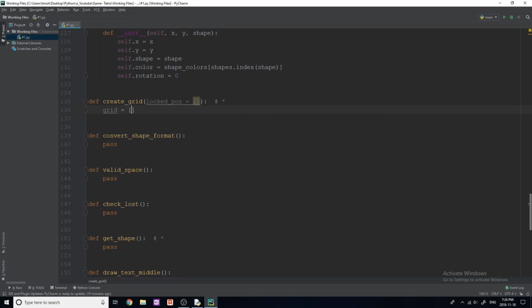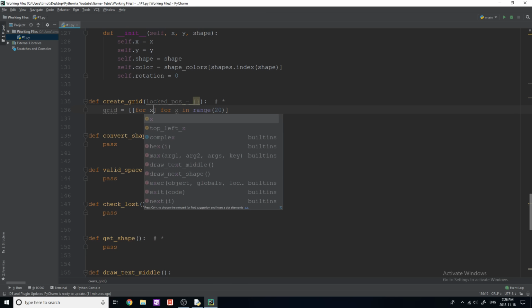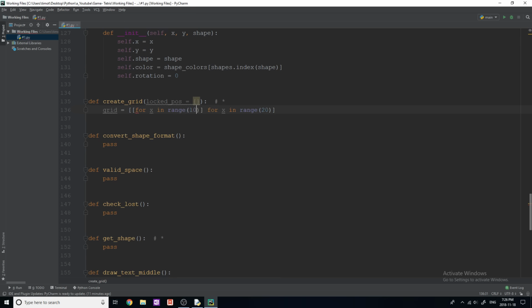Say grid is equal to, and then another square bracket here, for X in range 20. And don't worry, I'll explain this in 1 second. And then we'll say for X in range 10. Okay. Except here, we're just gonna do 0, 0, 0. Okay, so what I've just done here is the Python way to create lists, list comprehension. We're gonna create one list for every row in our grid. So since we have 20 rows, we want to create 20 sublists, and each of these 2-dimensional lists is going to have a bunch of colors in it.